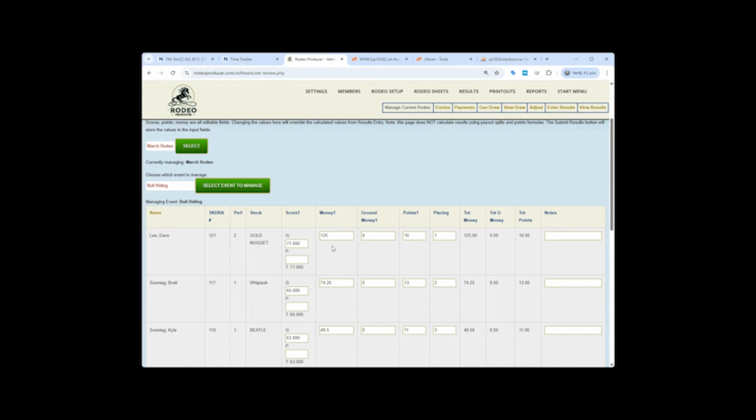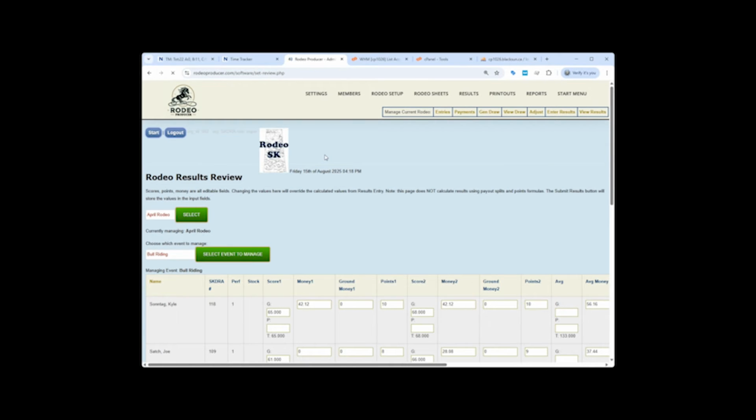So it changed the 124.33 to 125, it changed the 15 to 16. So these are now what is included in the results for this rodeo and what would be carried forward to standings or any other reports. So we will do the same thing now. We'll go to the April rodeo, and we're in the same event.